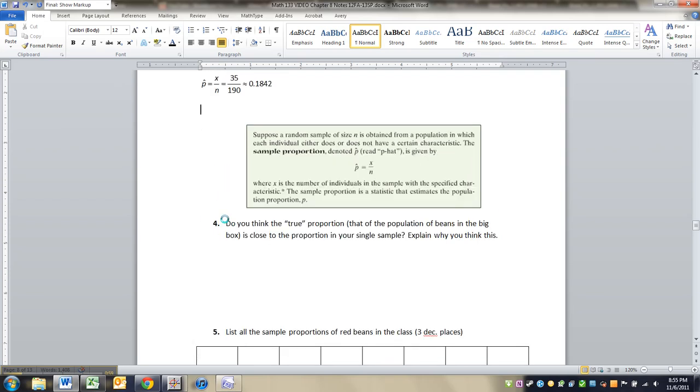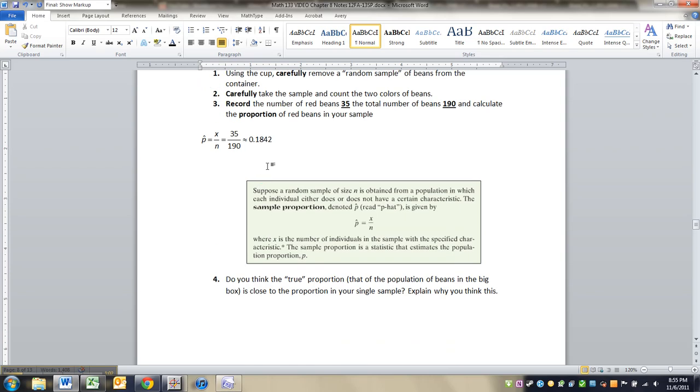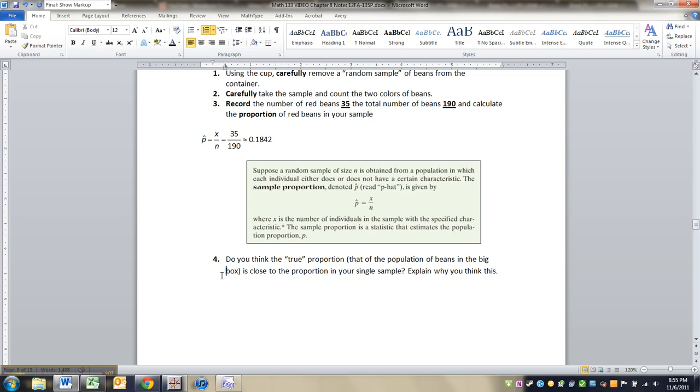All right, do you think that the true proportion of the population of beads in the big box is close to the proportion in our single sample? Okay. Well, sure. Because we took a random sample, or we assume we did, right? The true proportion should be close to the sample proportion.